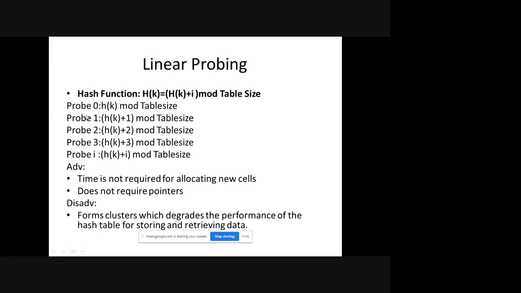Probing means moving to the next step: second time, third time, fourth time, fifth time, likewise. When you are calculating initially, you use h of k mod table size only, the default hash function formula. But when you calculate it the first time and find that the particular index is already filled by one of the keys, then for the next step you have to give +1. Why are we giving h of k +1? What answer you got here, that answer +1 mod the table size.